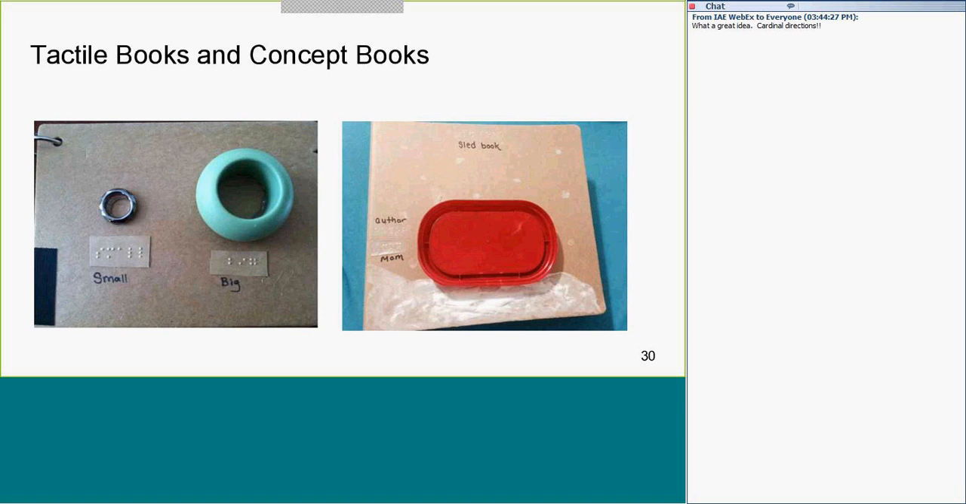For example, teach small and big. So on every page, we had something that was small, something that was big, something that was small, something that was big. And of course, we labeled it in Braille, even though he was still working on pre-Braille. But it's a great way to introduce it by having Braille in all of your books.